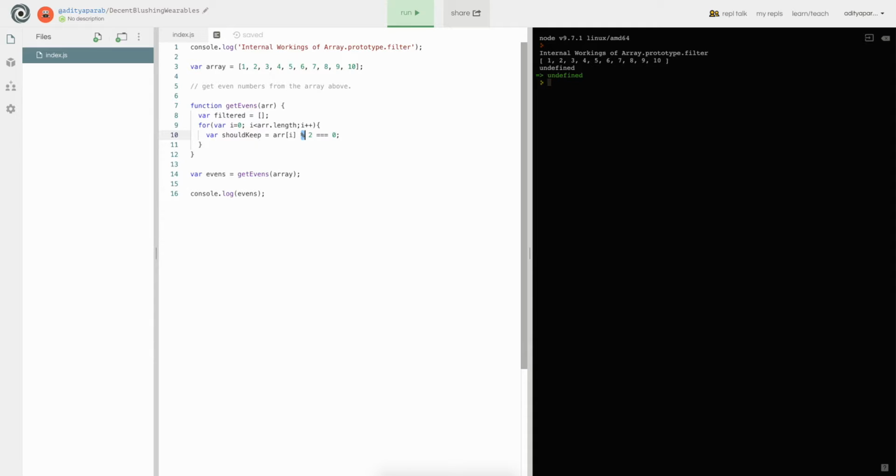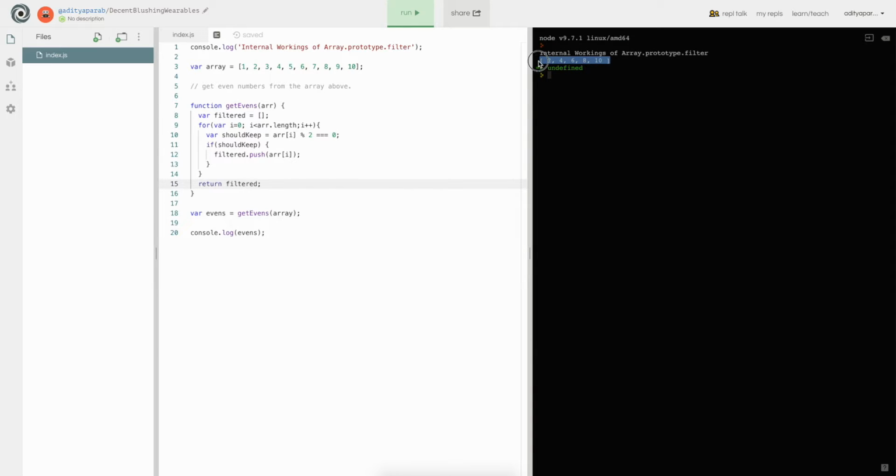So let's not get into details about this, because that is not the point of the video. And then if shouldKeep, then filtered.push(arr[i]), and of course when the loop is over we have to return filtered. Okay, and if I run this, now I get 2 4 6 8 10. So our function is working perfectly fine.